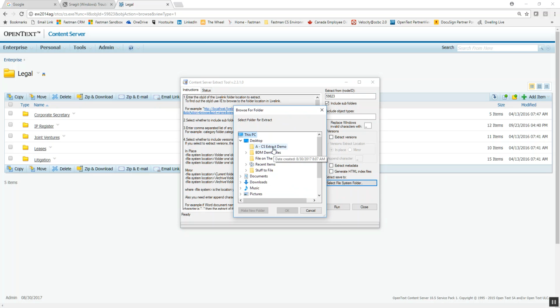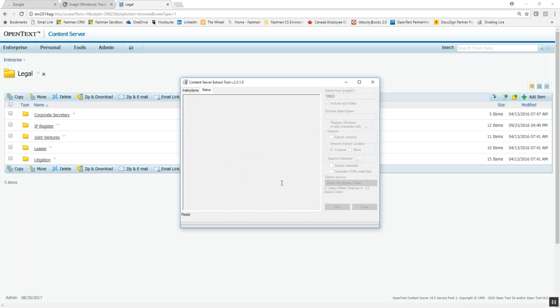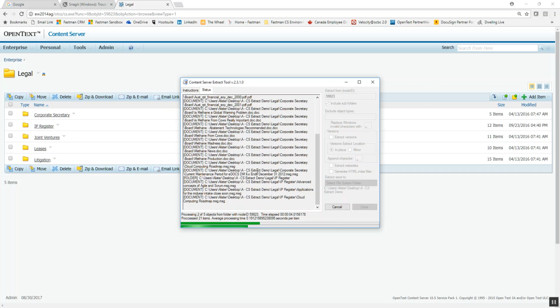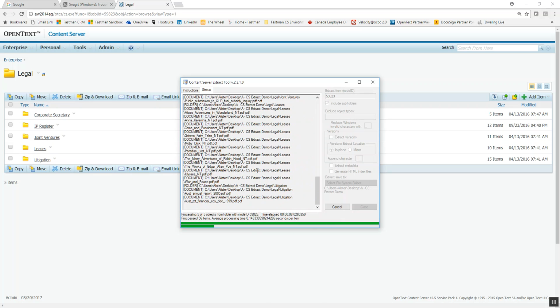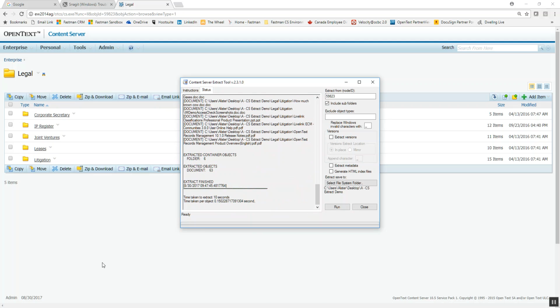But I do need to select the folder location where I'm going to put the files. So I have a folder on my desktop called CS Extract Demo. So I'll select that, and then I hit run. And that's pretty much it. So now I sit back and wait, and it runs the extract, pulls the content out of Content Server, puts it into the folder on my desktop, and at the same time it creates a folder structure in that location. So 63 items and 6 folders.